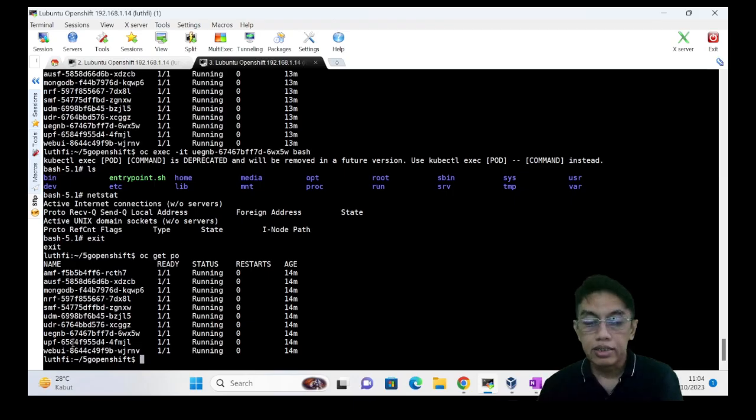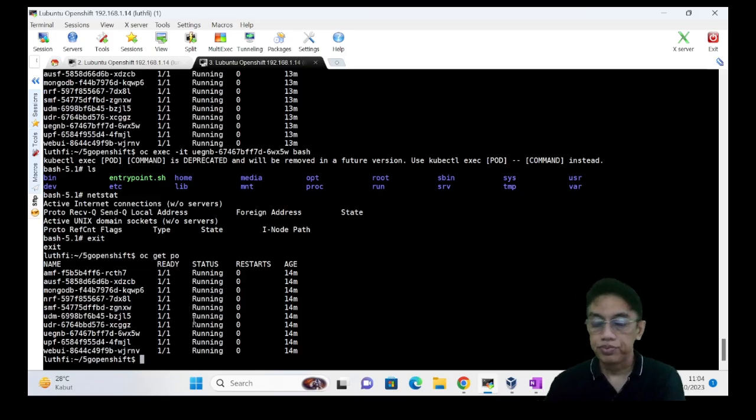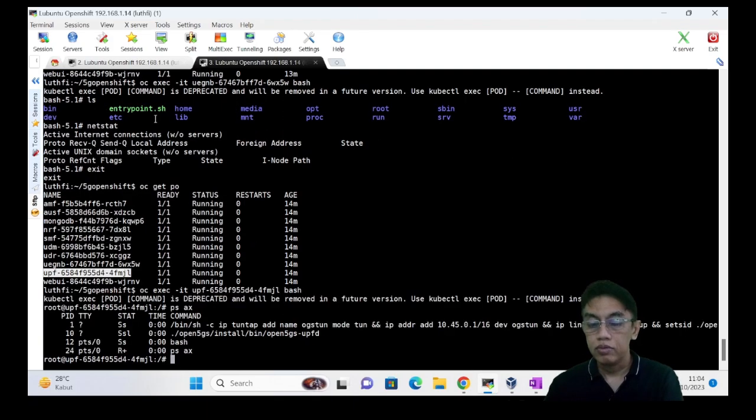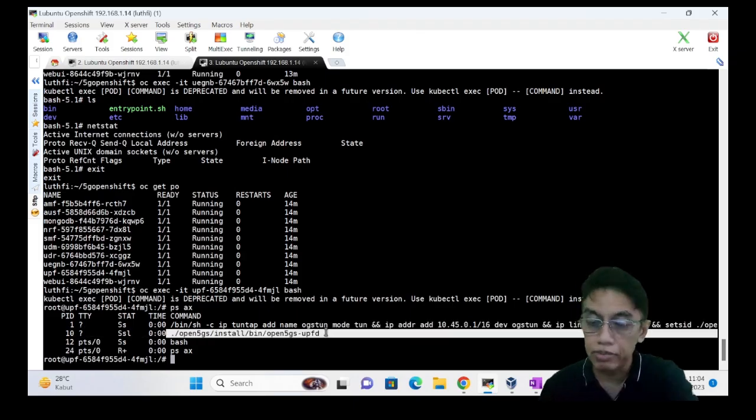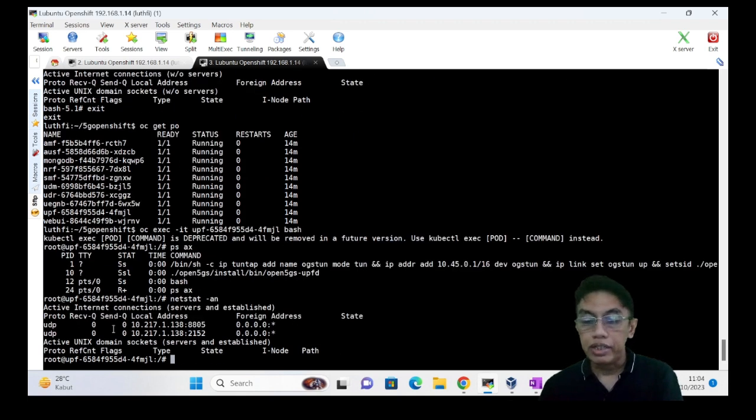Okay, next network element is UPF, or user plane function. Okay, the UPF application script has been running, and it is listening via these two ports, 8805 and 21552, the UDP ports.